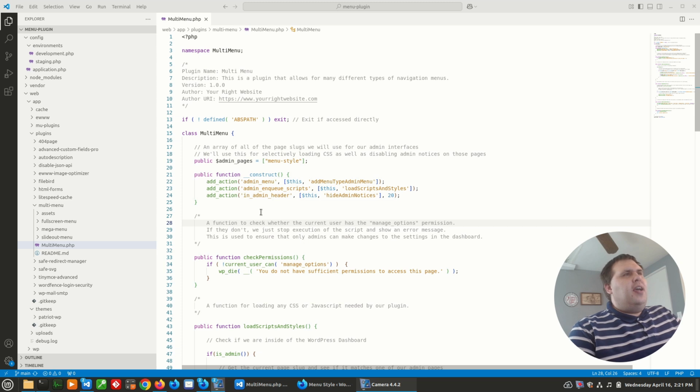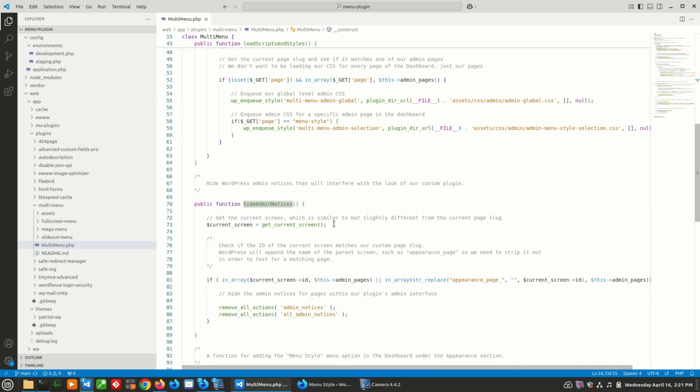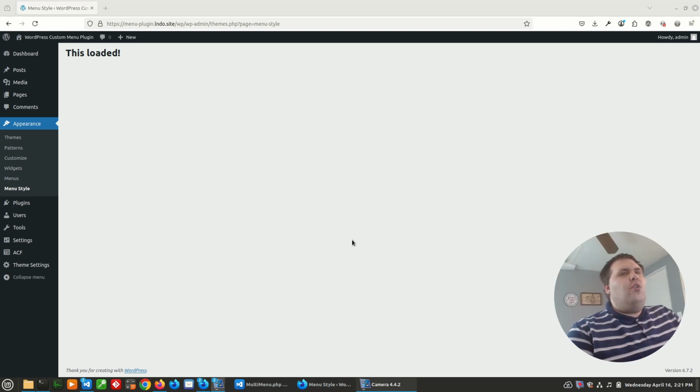And I've also added a new function here, which is this hide admin notices. What this is going to do is, on our plugin page, we don't want to show a bunch of annoying admin notices at the top every time we load our plugin. So I've gone ahead and refactored that code.